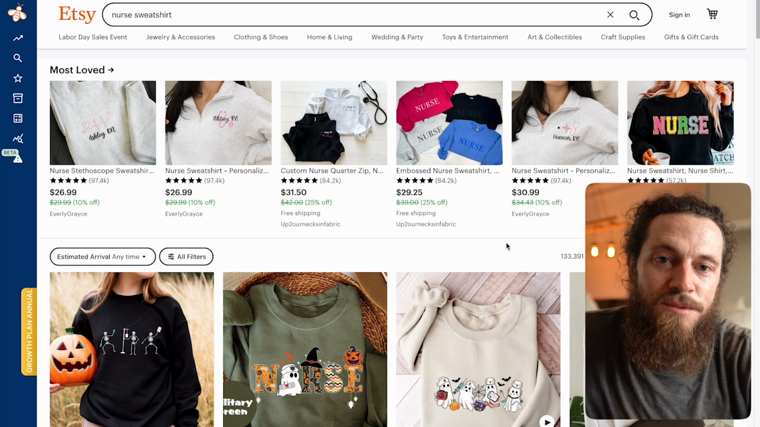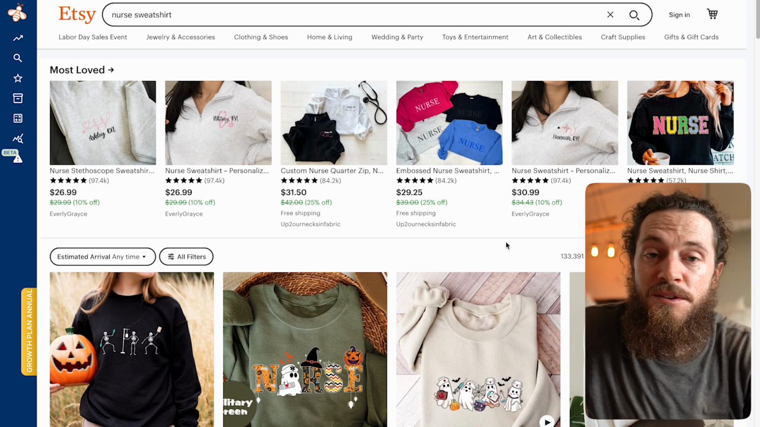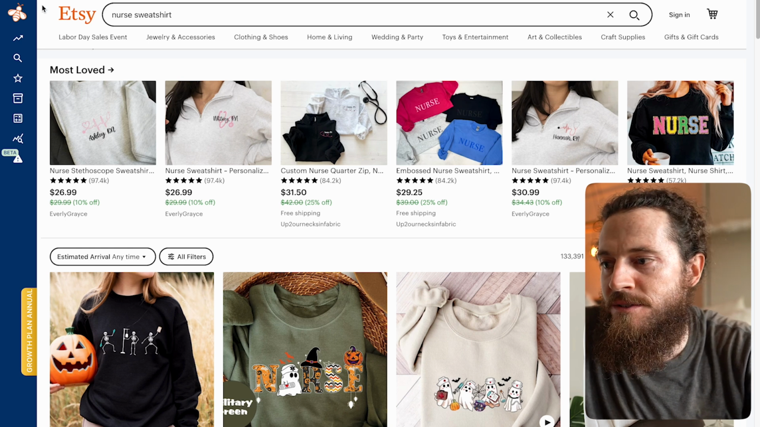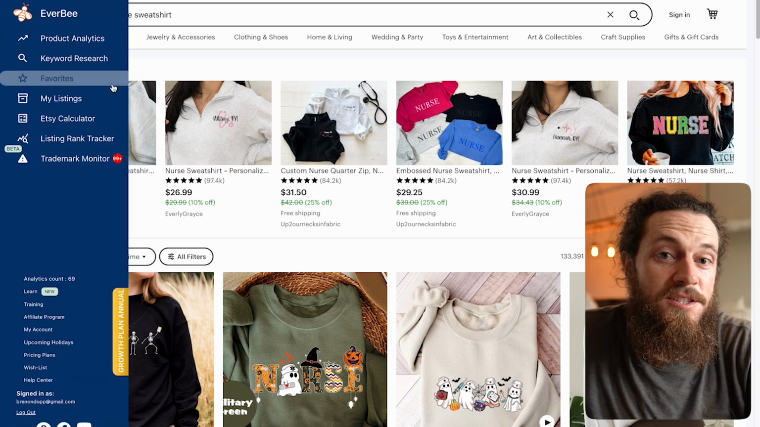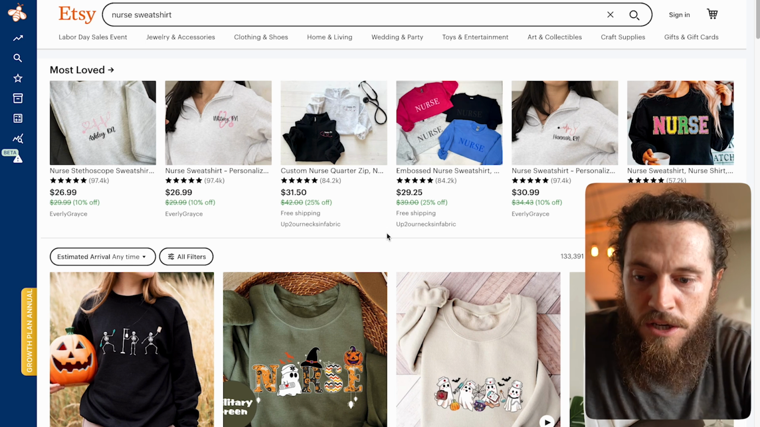For the next example, I will do a different keyword. So I will do nurse sweatshirt. So this is a classic way to do your trend research, and this is how we did all of our trend research in the beginning stages, and we still use this method today, but now we primarily use the EverBee Chrome extension tool just because it speeds up the process. But there's a few different steps within this method, and I'll walk you through each of those steps.